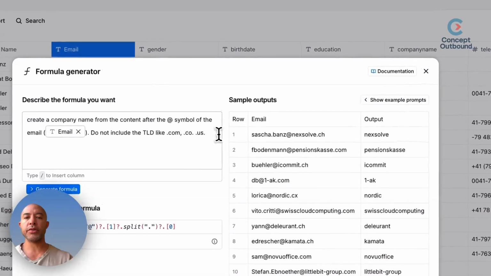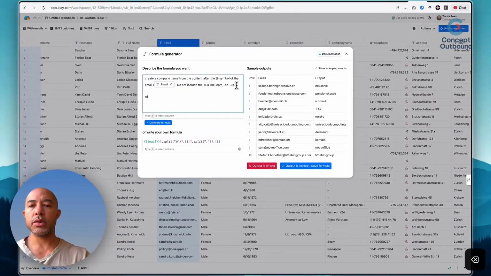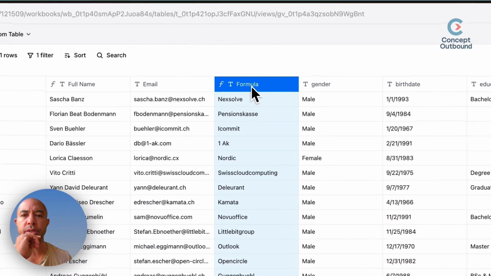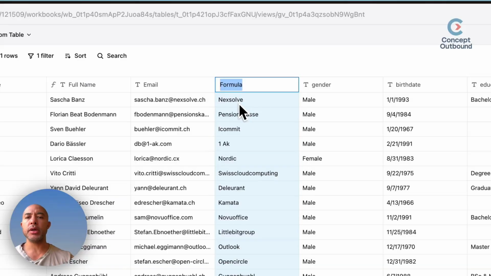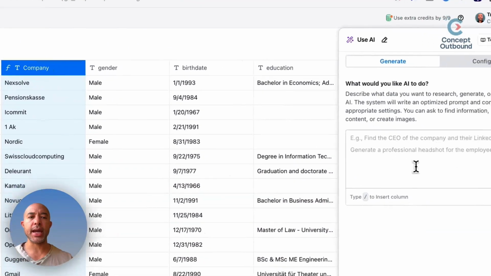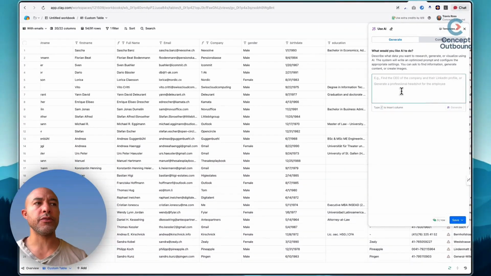And then I want to say as well, return the company name in title case. Okay. So now we have company names in title case. Output is correct. So at least we have some company names here. We can look them up now. And now I will go insert a column. I'm going to use the AI and I'm going to say, I want you to find the correct company name.